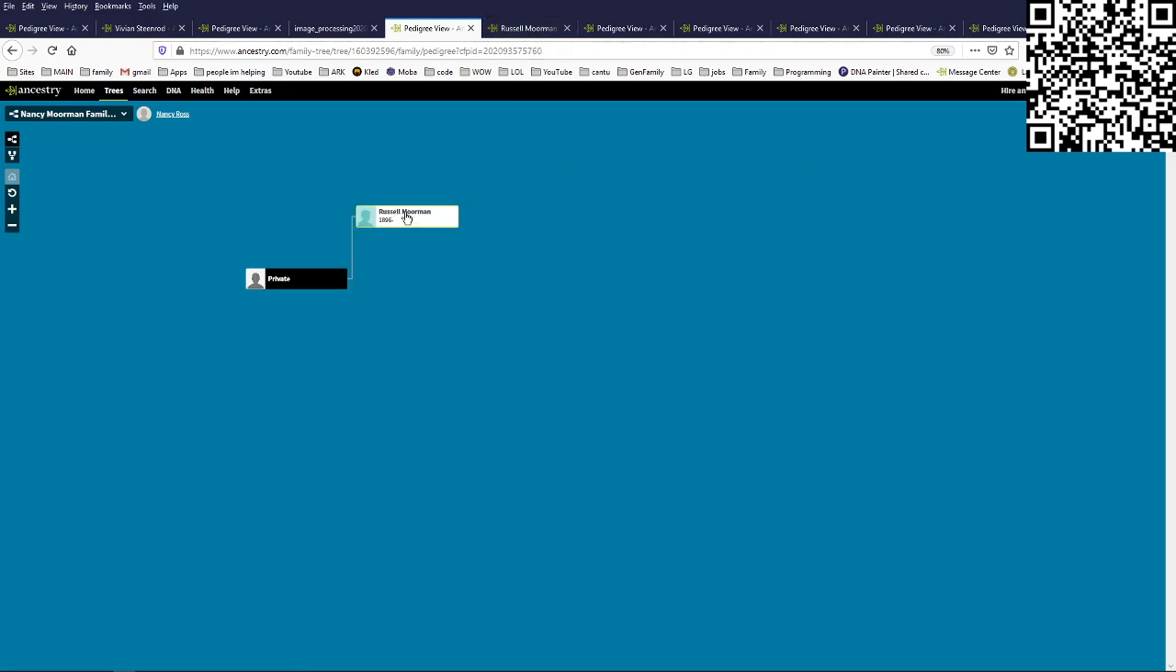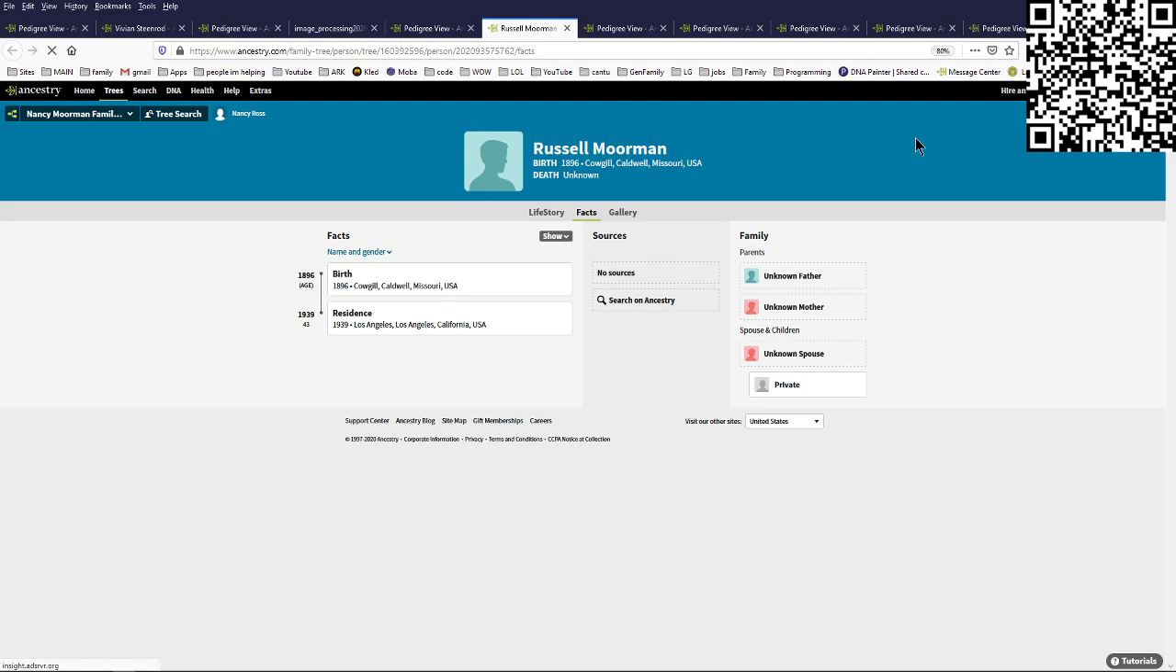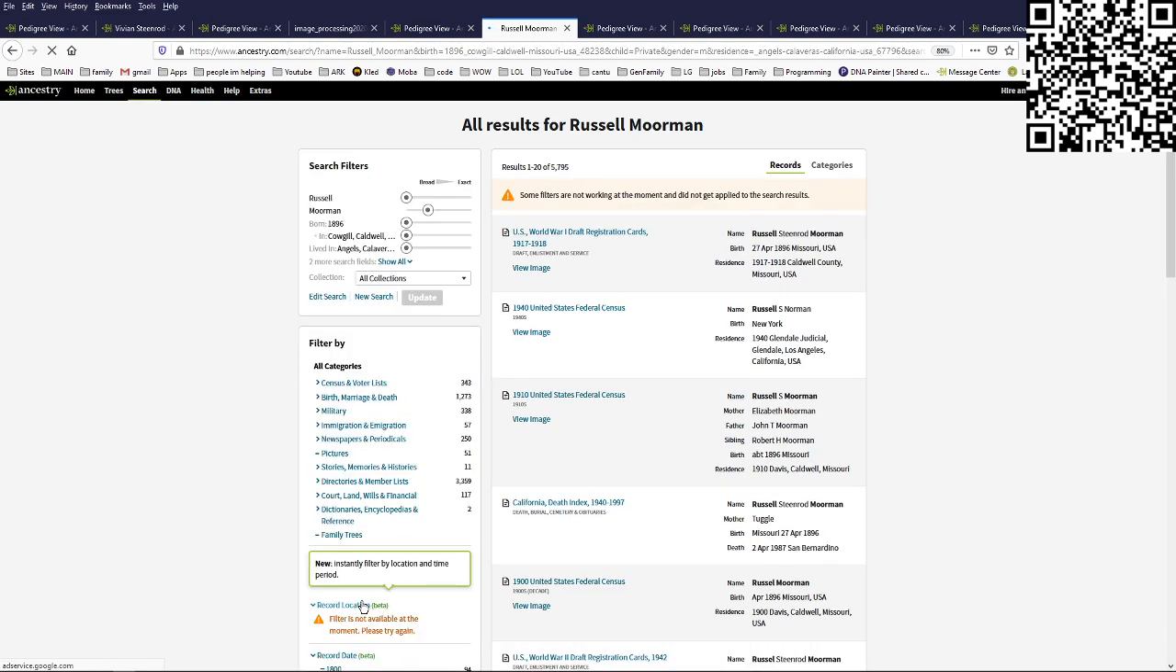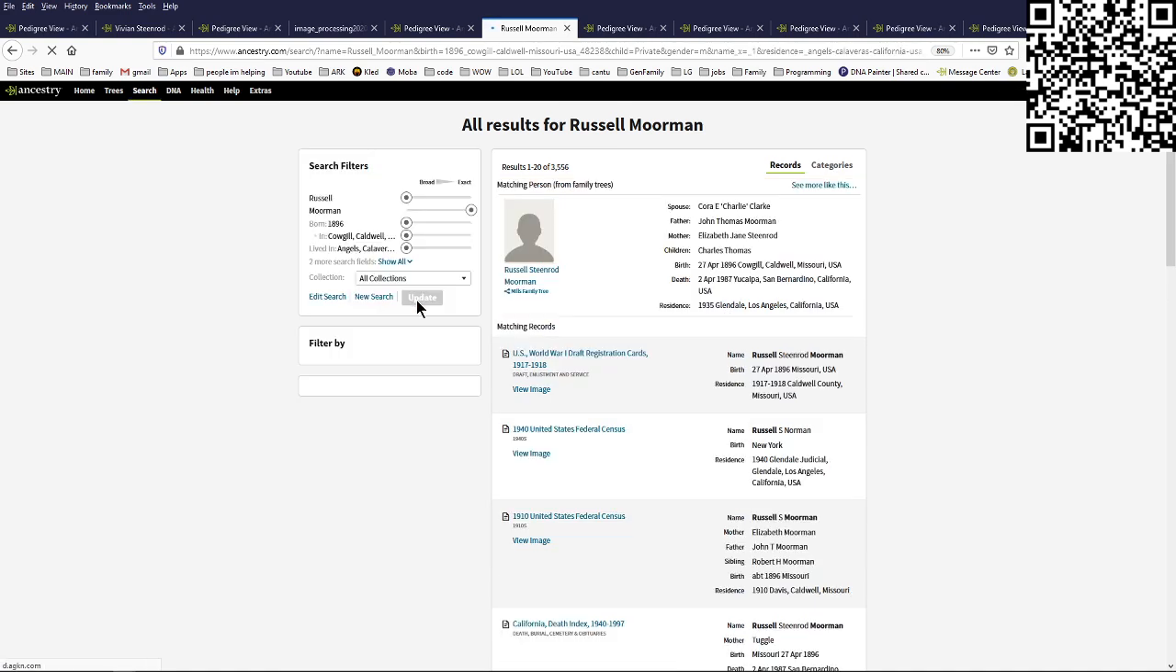So we're going to click profile, click on the word search, which is up here by the QR code. Click search for Russell Mormon. And remember what I said? The best advantage is to take the slider for the last name and slide it all the way to the right. So we're going to slide this all the way to the right, click update. I just have found that's the best for returning the information for the trees.